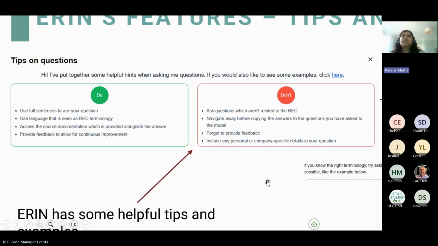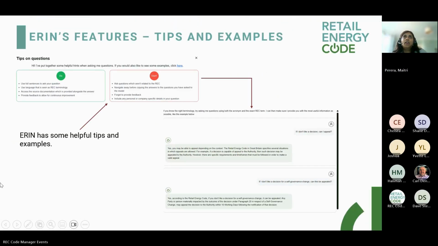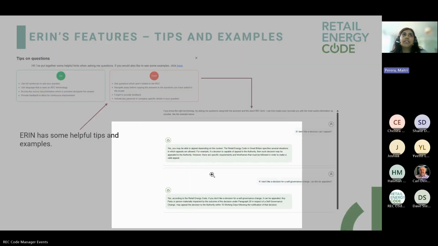And then some don'ts are asking questions that aren't completely related to the REC and navigating away before copying the answer to the questions you have asked to the model. Yeah, and also just not forgetting to provide feedback. And on that screenshot to the bottom right, you can see what the responses would look like as well.